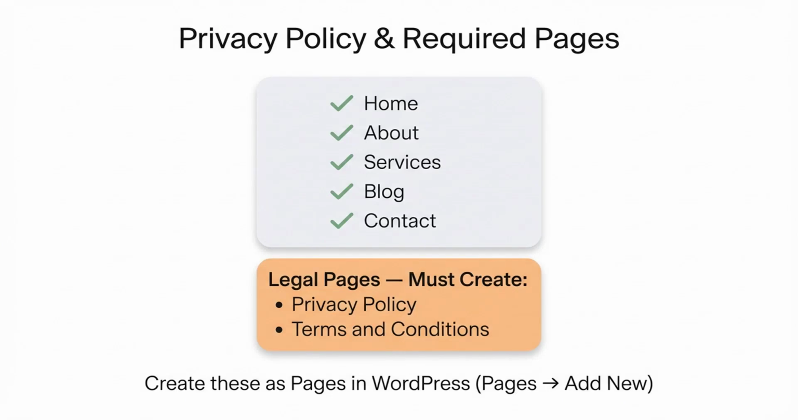Before you consider your website complete, there are 5 pages you absolutely must have: Home, About, Services, Blog, and Contact. Don't skip any of these. On top of that, you need to create 2 legal pages, a privacy policy and terms and conditions. WordPress actually has a built-in privacy policy page generator to help you get started. These aren't optional. They're expected by users and required by law in many regions.